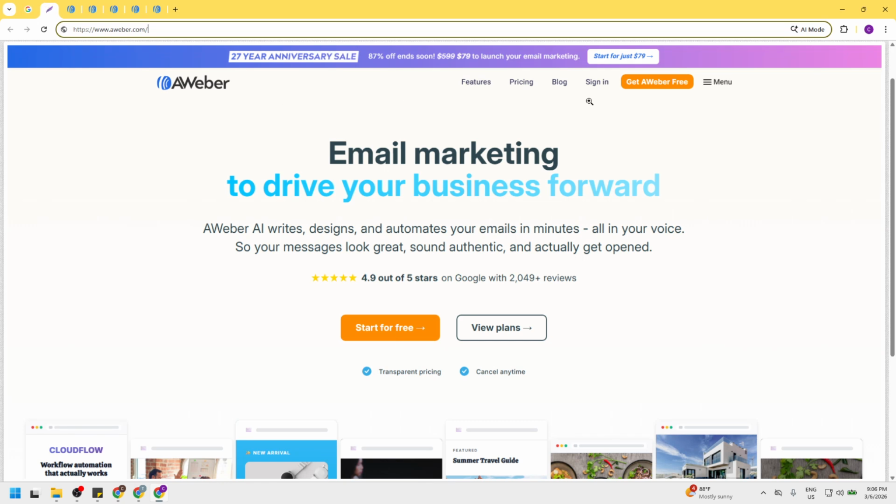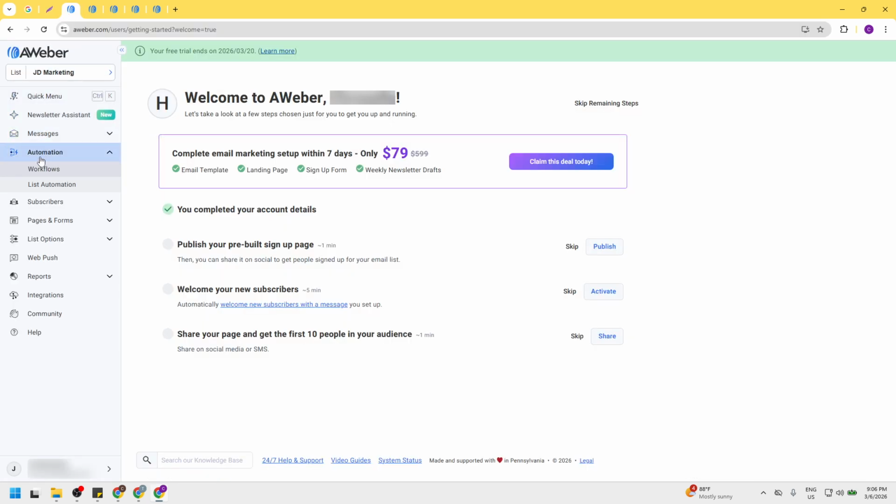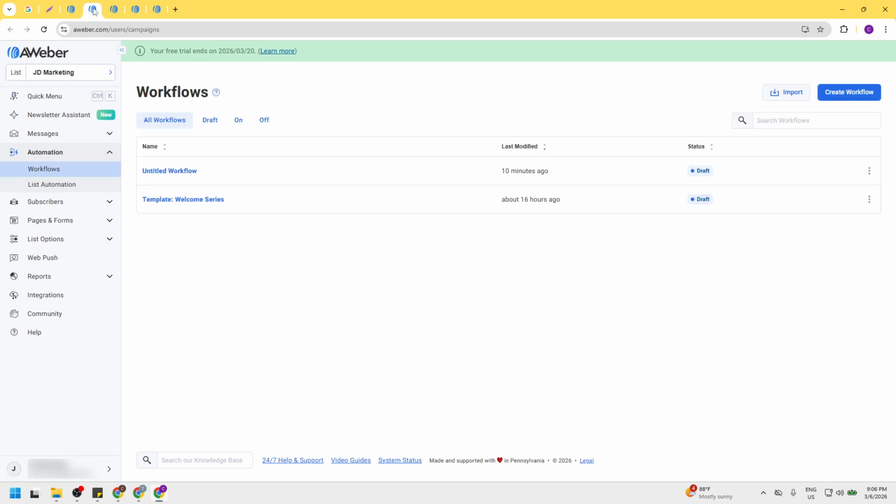Once you're on the site, click Sign In and access your account. After you're in, head to the Automation section, then choose Workflows. This is where you'll manage how and when emails are sent, and it's a convenient place to build a template you can reuse. Select the workflow you want to work with. This can be an existing draft or an active workflow you're updating.